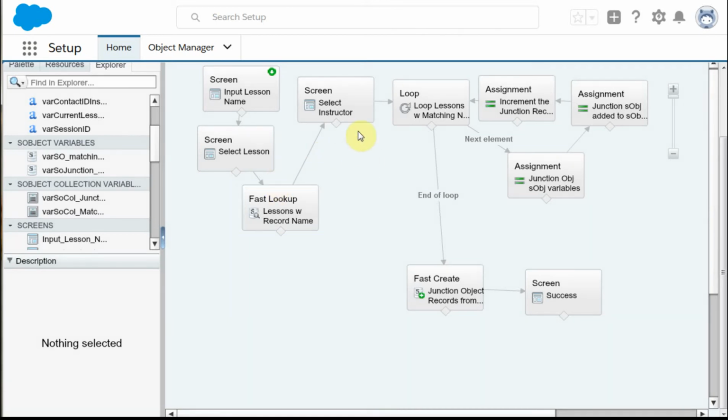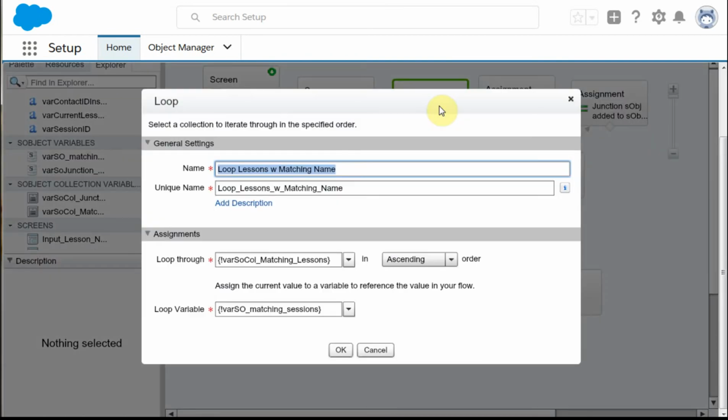And then we're able to do a selection on instructor. This is from the 101 series, where we showed how to actually do that. The loop is interesting here because we're basically saying for this same variable, which is the sObject collection variable for matching lessons, we want to assign those to matching sessions as a variable. And then we're going to loop through all these, assigning this at each iteration.